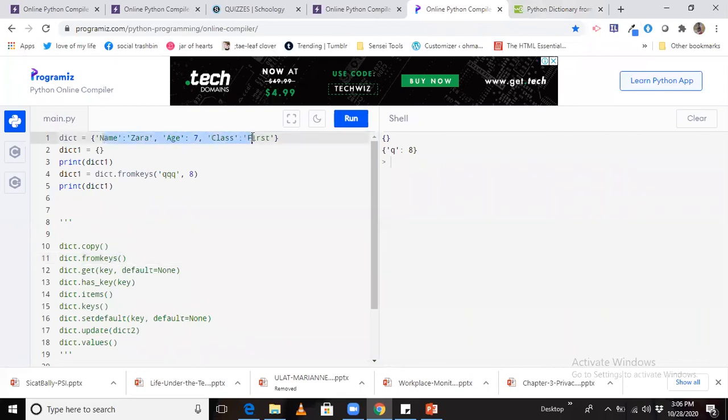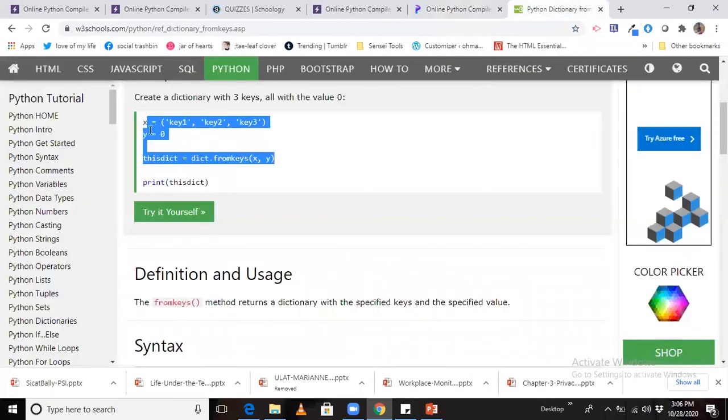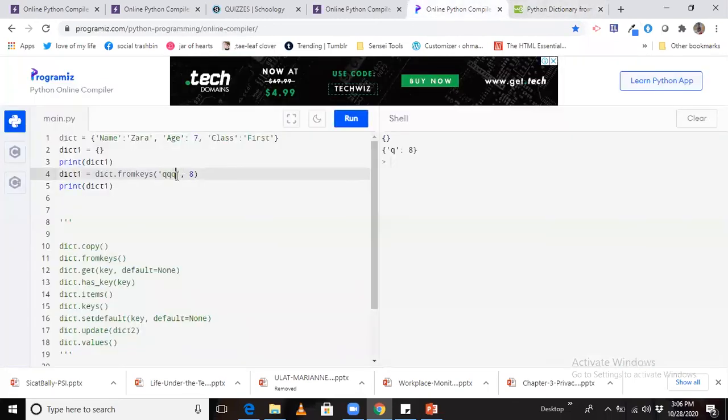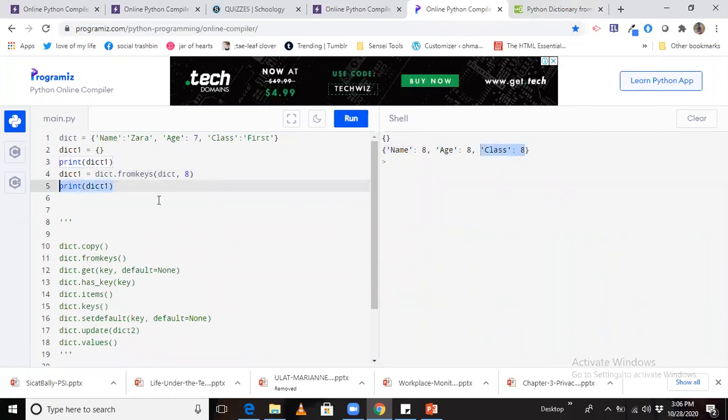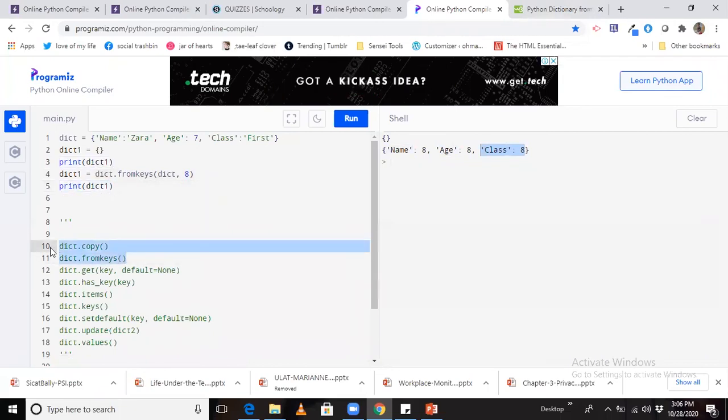Ito yung keys ni dictionary. X. Okay. Let's try dictionary. Oh. So, kukunin niya yung keys ni dictionary and then yung value i-assign niya. So, same dictionary keys from the original dictionary. Ito na yung dictionary 1 natin. Okay?